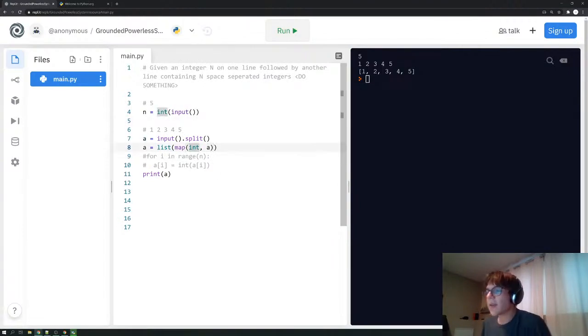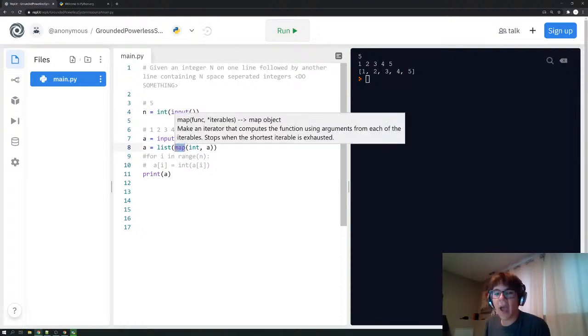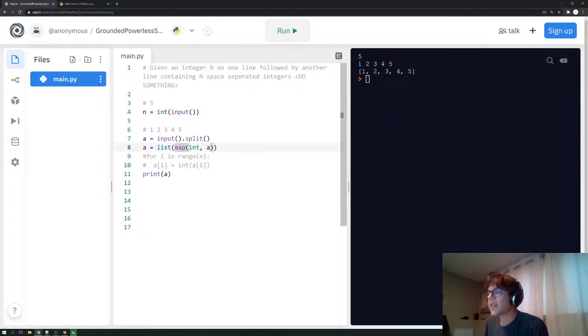So what this is doing is there's this fancy built-in function in Python called map, and how it works is you give it a function as the first parameter and a list as the second parameter, and what it does is it goes through every element in this list and applies this function to it. So right now it'll go through all the strings in our list and convert them all to integers, which is really handy.